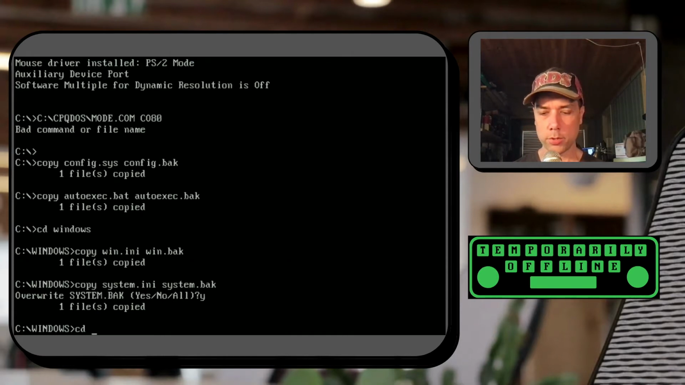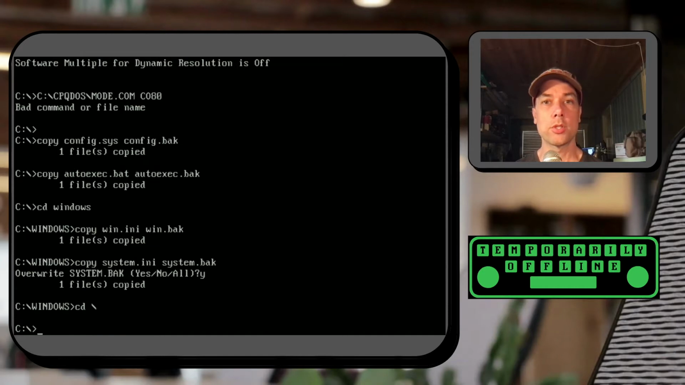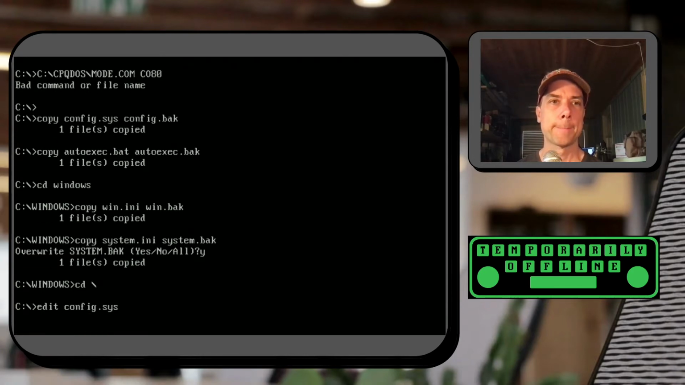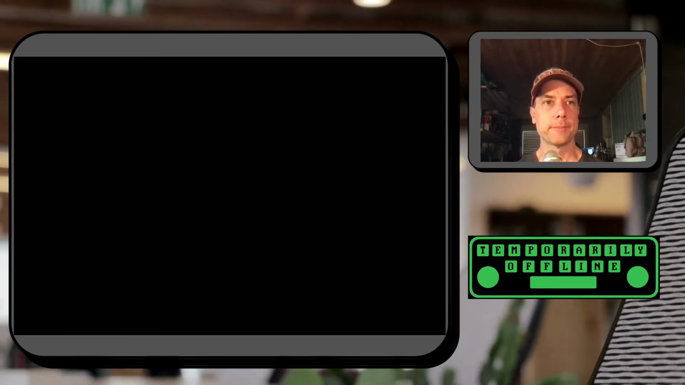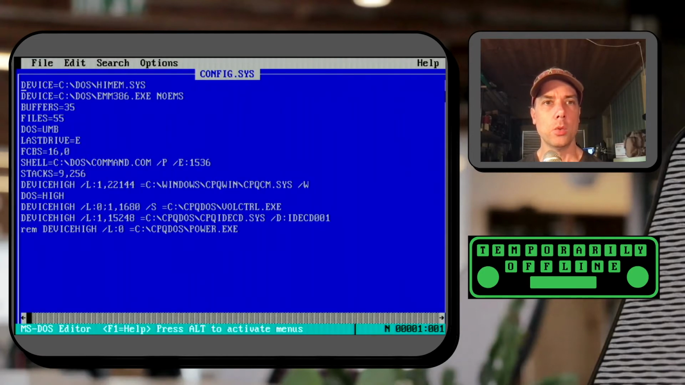So let's go back into the root directory, and we will start off with config.sys. And we'll use the DOS editor for this because it's not horrible. All right. Ooh, so in config.sys, we'll see a whole bunch of different drivers. Let's go over what these are.